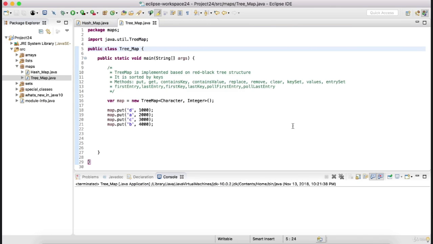The entries from the tree map are sorted. It is guaranteed that whatever entries we add to a tree map, they are sorted by default in the ascending order of the keys, which is not guaranteed in case of hash map. That's the biggest difference. In the hash map, when we add entries, it is not guaranteed that the values or keys are sorted. But in case of tree map, yes, it is guaranteed.